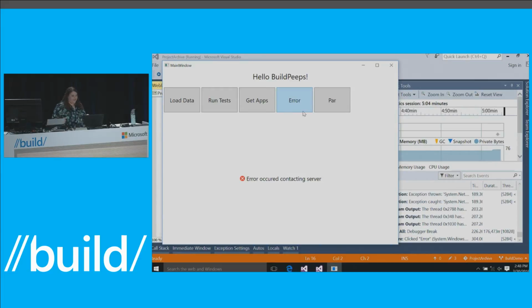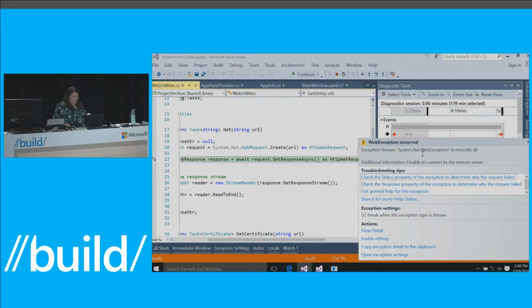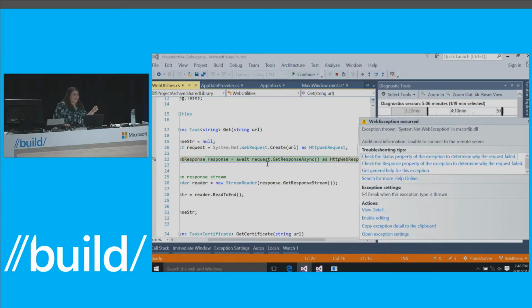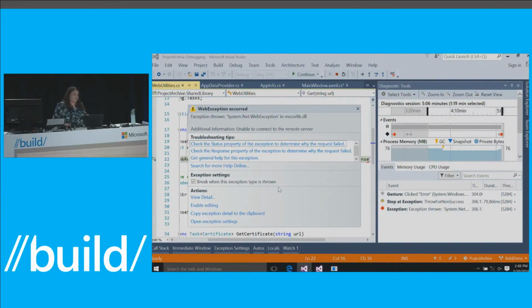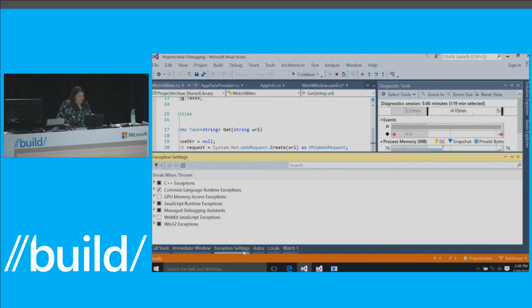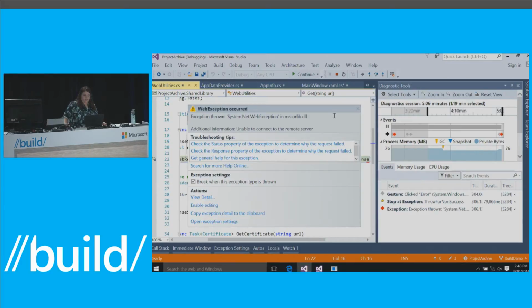When I click this error button now, the debugger breaks me on that line of code that we saw with IntelliTrace before, but now it's in real time during debugging, where I can inspect this URL and see that localhost is there, but it's not valid. And I can get more information in this exception assistant. So that's one way that you can use the Exception Settings window to debug exceptions as well.